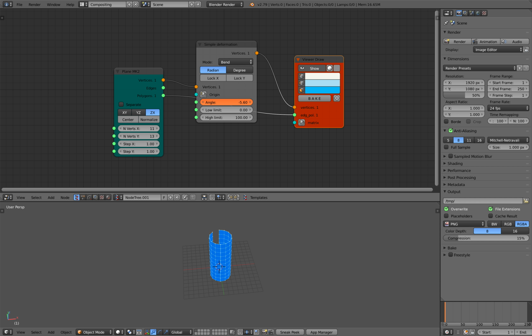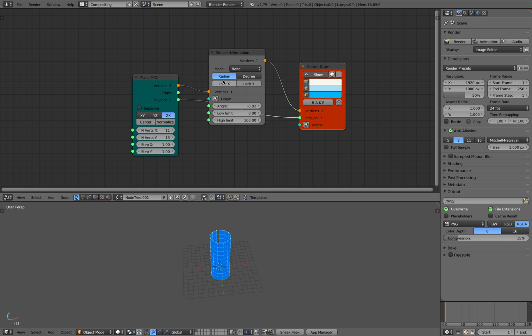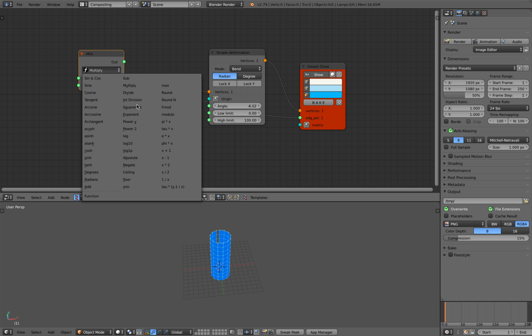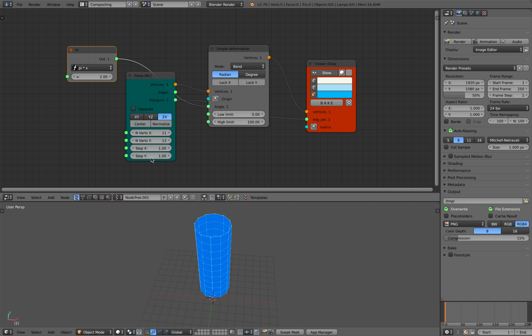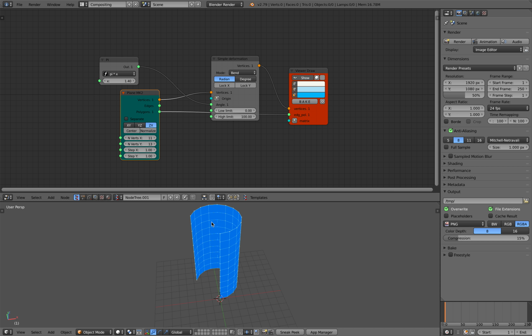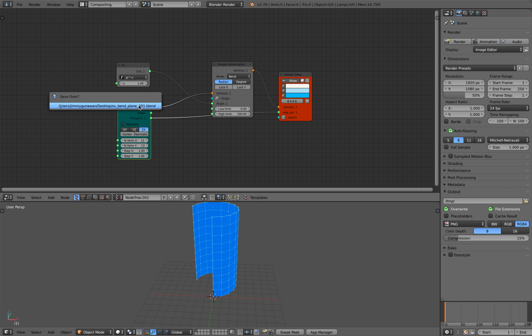Okay, with the angle, again we are using radian. If we are using radian, we can use math and multiply with a number. Plug this into the angle, so we can have a perfect circle if we are using 2 pi. Okay, so that's the idea here. But what else can we do from here?